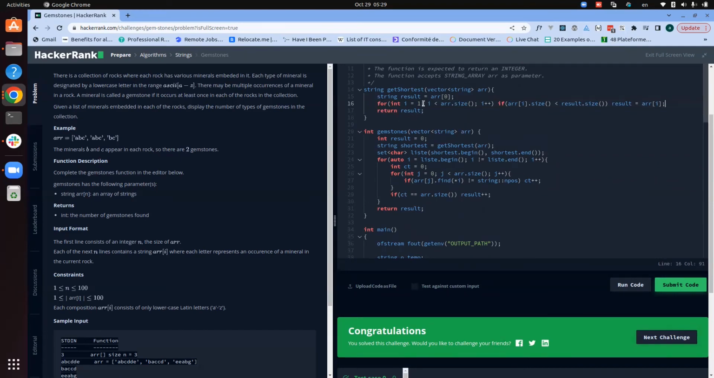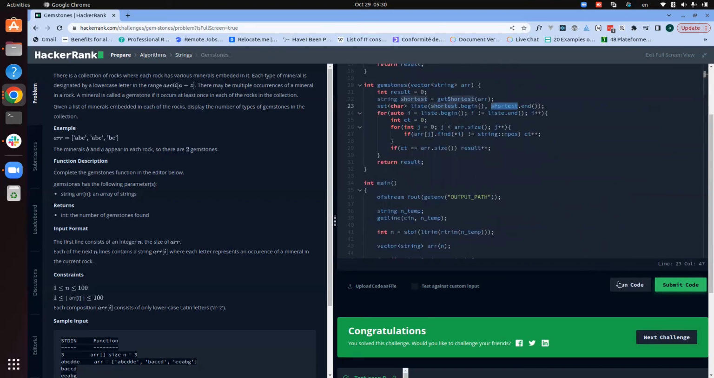So what is this function doing? It's looping through all the strings, taking the first one as the shortest, and it will loop through the other ones, and if you find an element of the array with a size less than the previous result, it will just change the previous result. Doing so, at the end the result will just be the shortest element of the array, and from here we create now our set based on the shortest element of the array, and here we continue the logic we were using before. So let us run this and see.